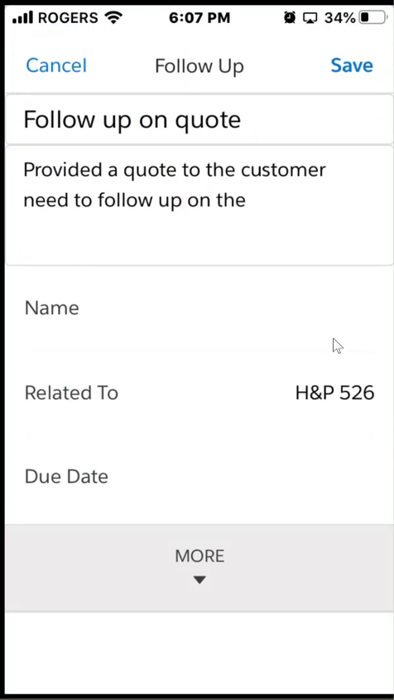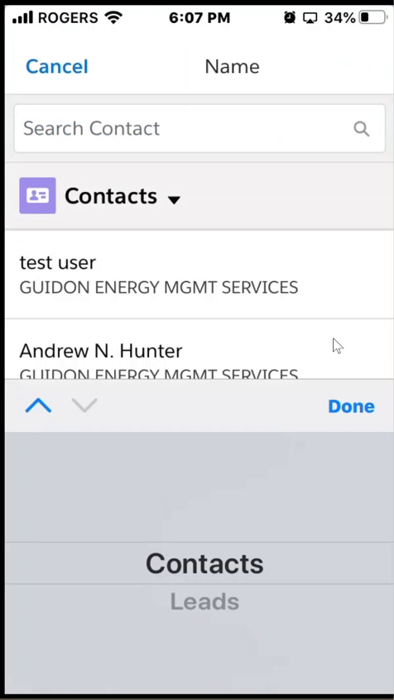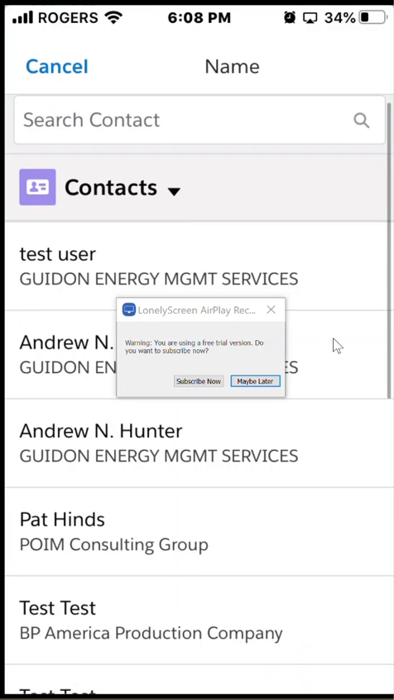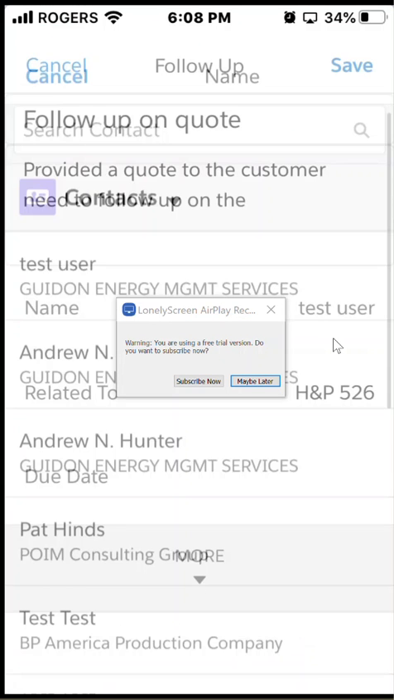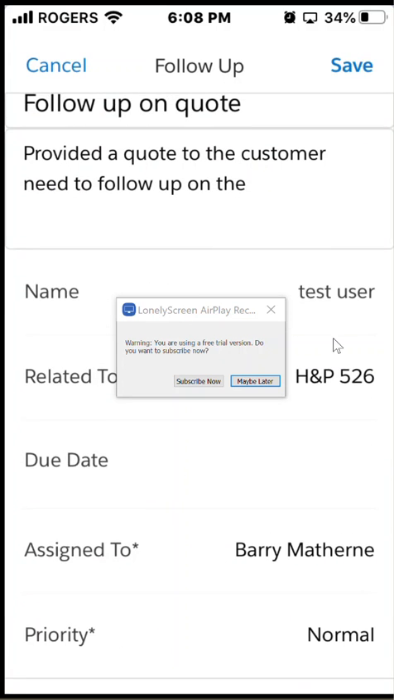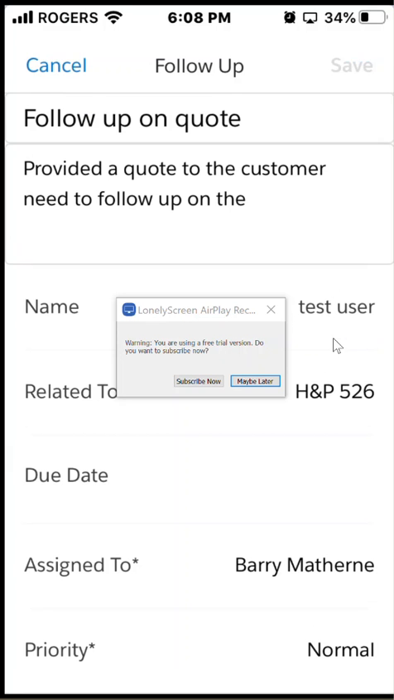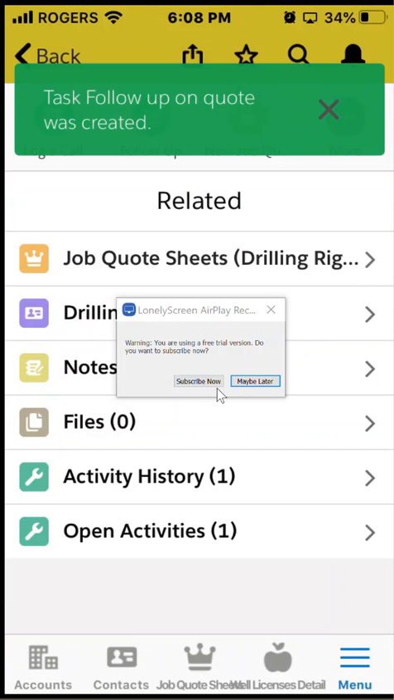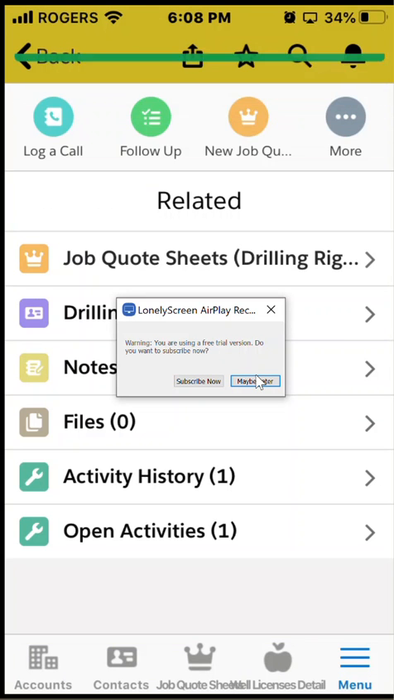Now I could relate it to the quote itself if I wanted to. I can change the contact field, or sorry, I guess that's the only thing in contacts. I'll say that it's contacts that we want, and then I'm going to associate it to that particular individual. So I know that I have to follow up on that side of it. And assign to, and we go ahead and we save it. So now what we've done is set up essentially, again, just a quick overview.